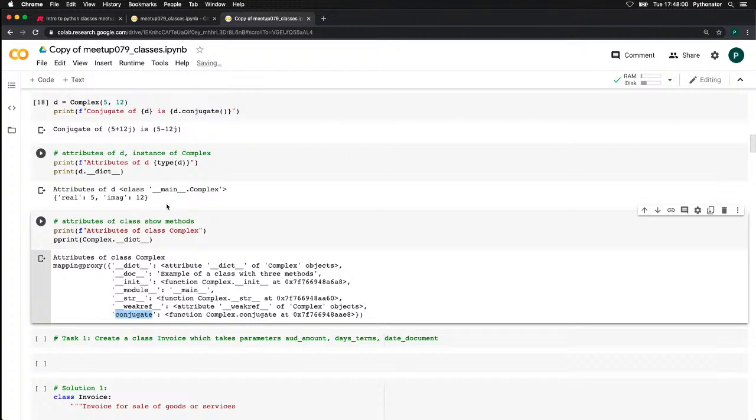So when you call something in a class, it first looks at the instance. If it's not there, it goes to the class and sees if it can find it there.